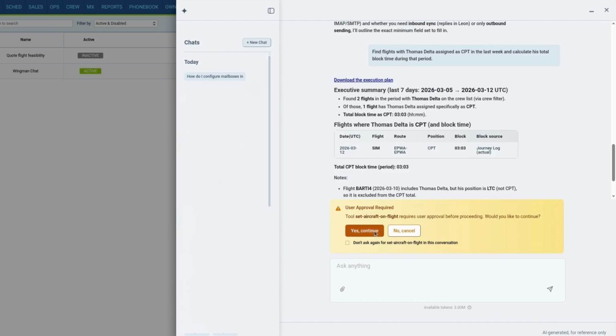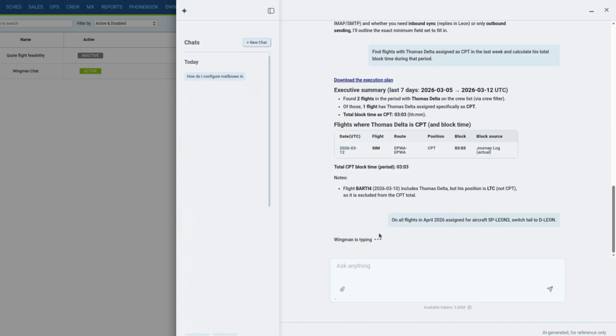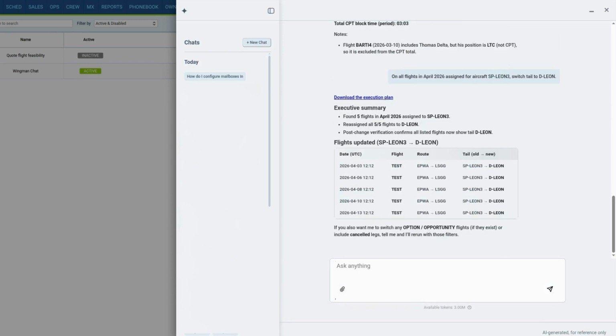You can either accept or reject the operation, and you can also mark the checkbox to allow Wingman to make changes in this current session. The task was successfully completed, and we received a short summary of the operation. We can now go to the Ops module and see that the changes are, indeed, reflected in the system.